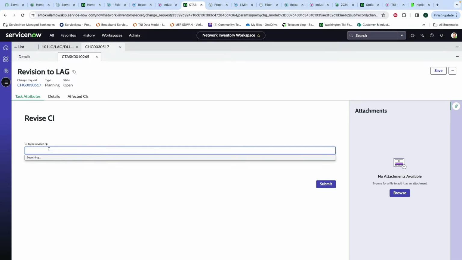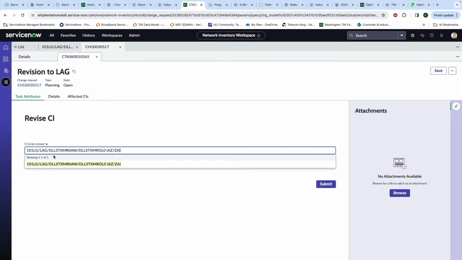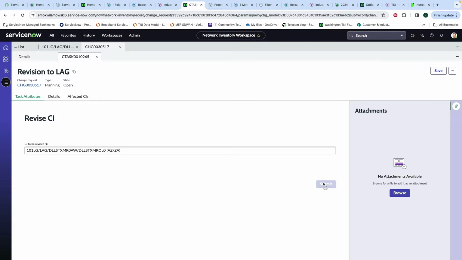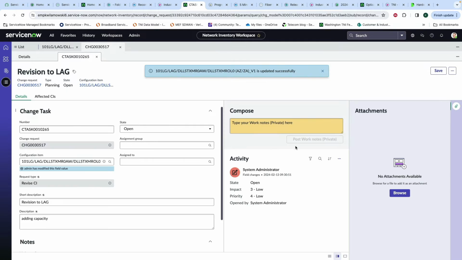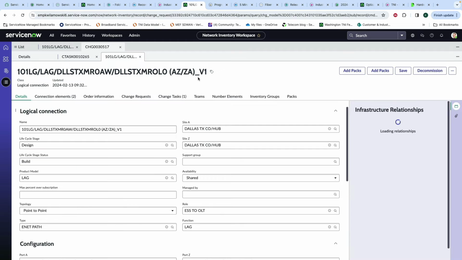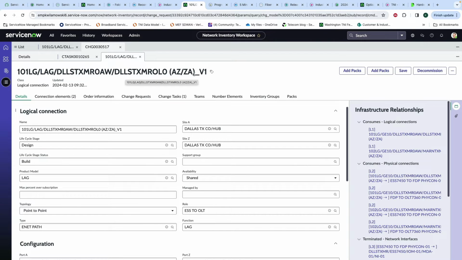And so I'm going to give it the CI that I want to make changes to. And when we do that and submit, you'll see that it is now updated successfully. And if we open it, you will see that it's now got a V1 for version 1 attached to it. So it's the same circuit that we looked at originally. This is just a clone of it, and it's identified by this version 1.